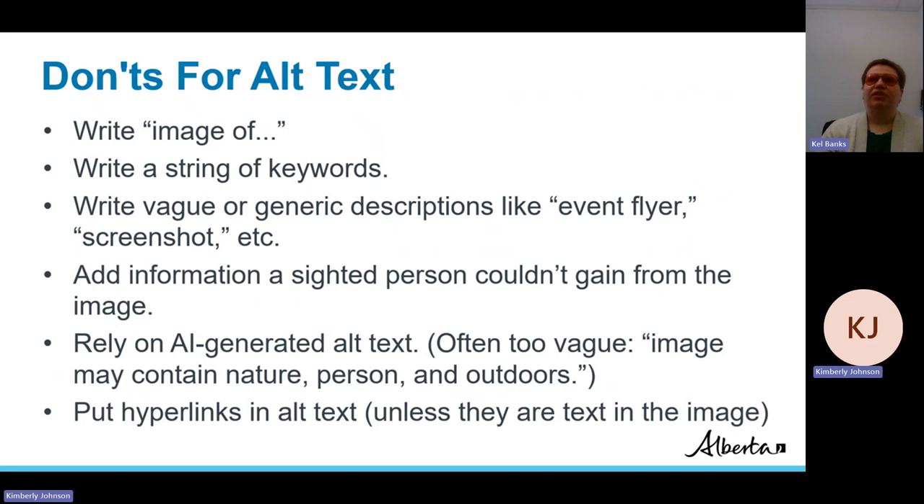But those AI alt text descriptions are often far too vague and often incorrect. So for instance, you might generate an alt text description such as "image may contain nature and outdoors," which is not descriptive at all. I've had AI alt text descriptions before from an image of my dog sitting in the backyard, say, you know, "image may contain outdoors," and it doesn't even mention my dog at all.